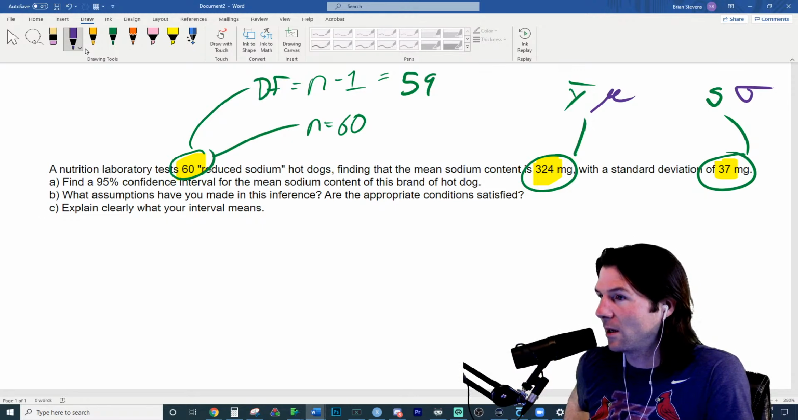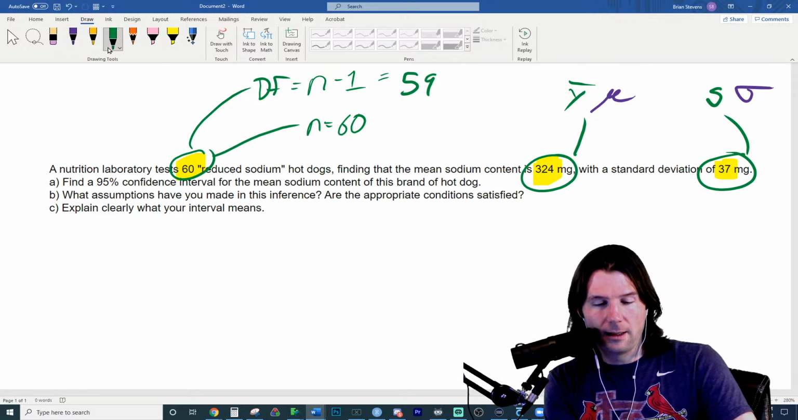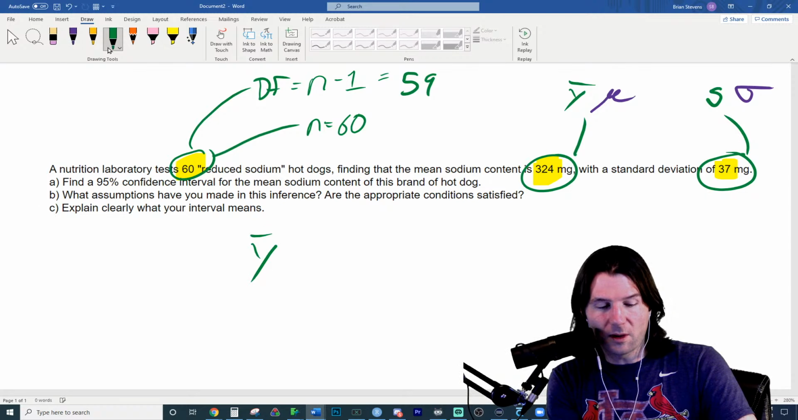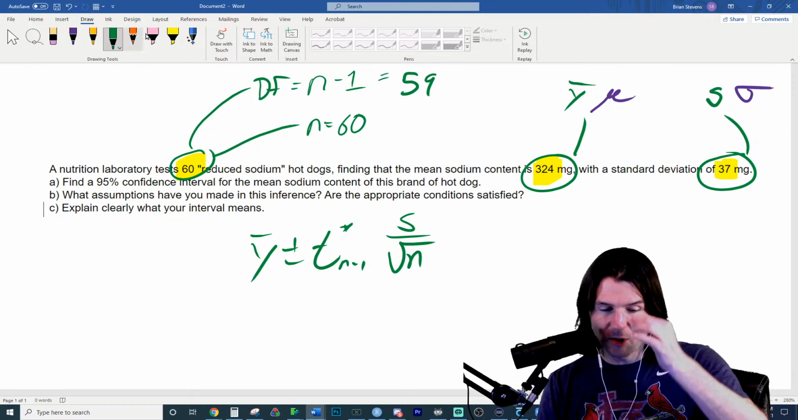But mu and sigma are population mean and population standard deviation. So just checking our knowledge right there. And we want y bar plus or minus t with n minus 1 degrees of freedom. Put a star on the t, and s over square root of n. And we're just going to plug in the numbers right here.